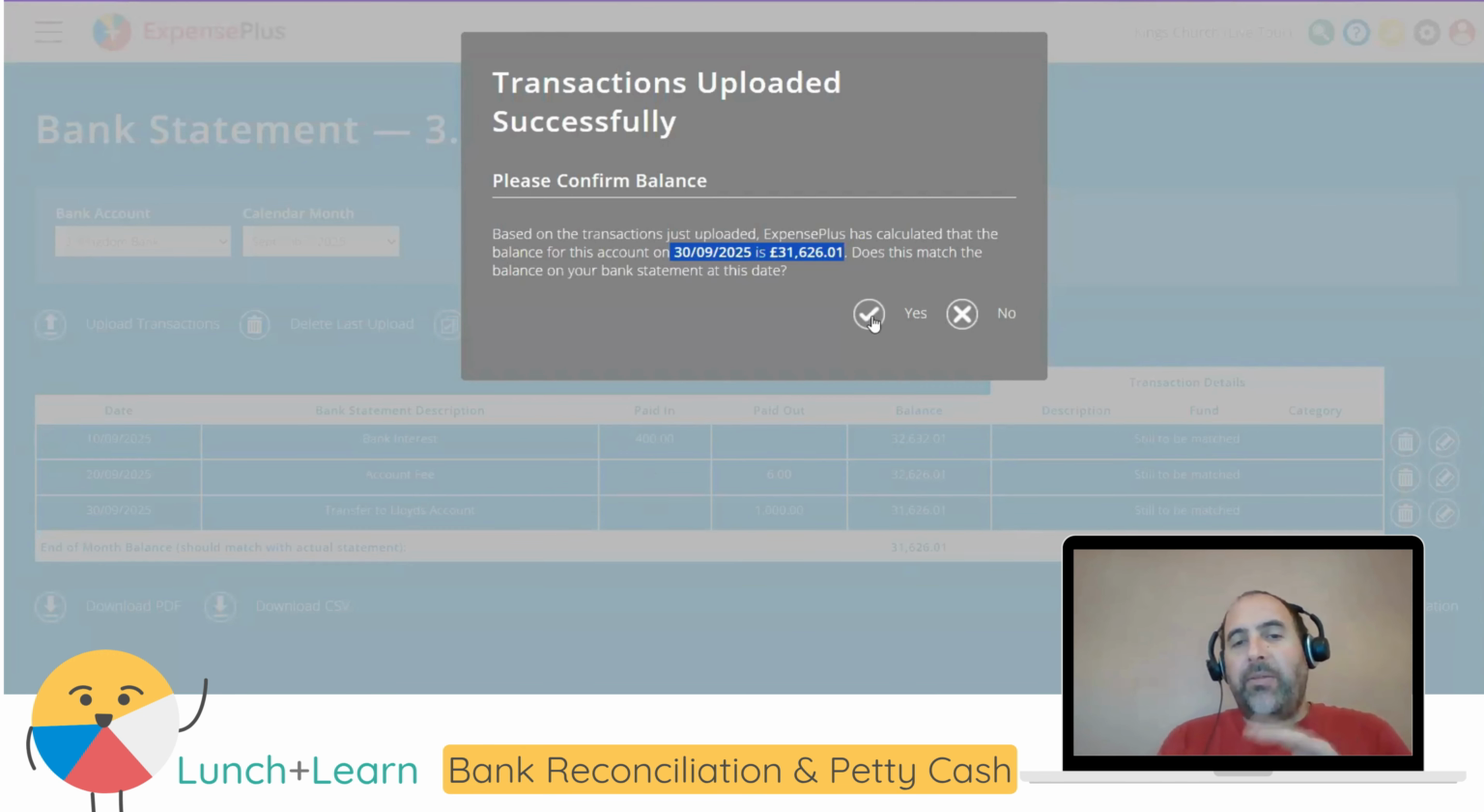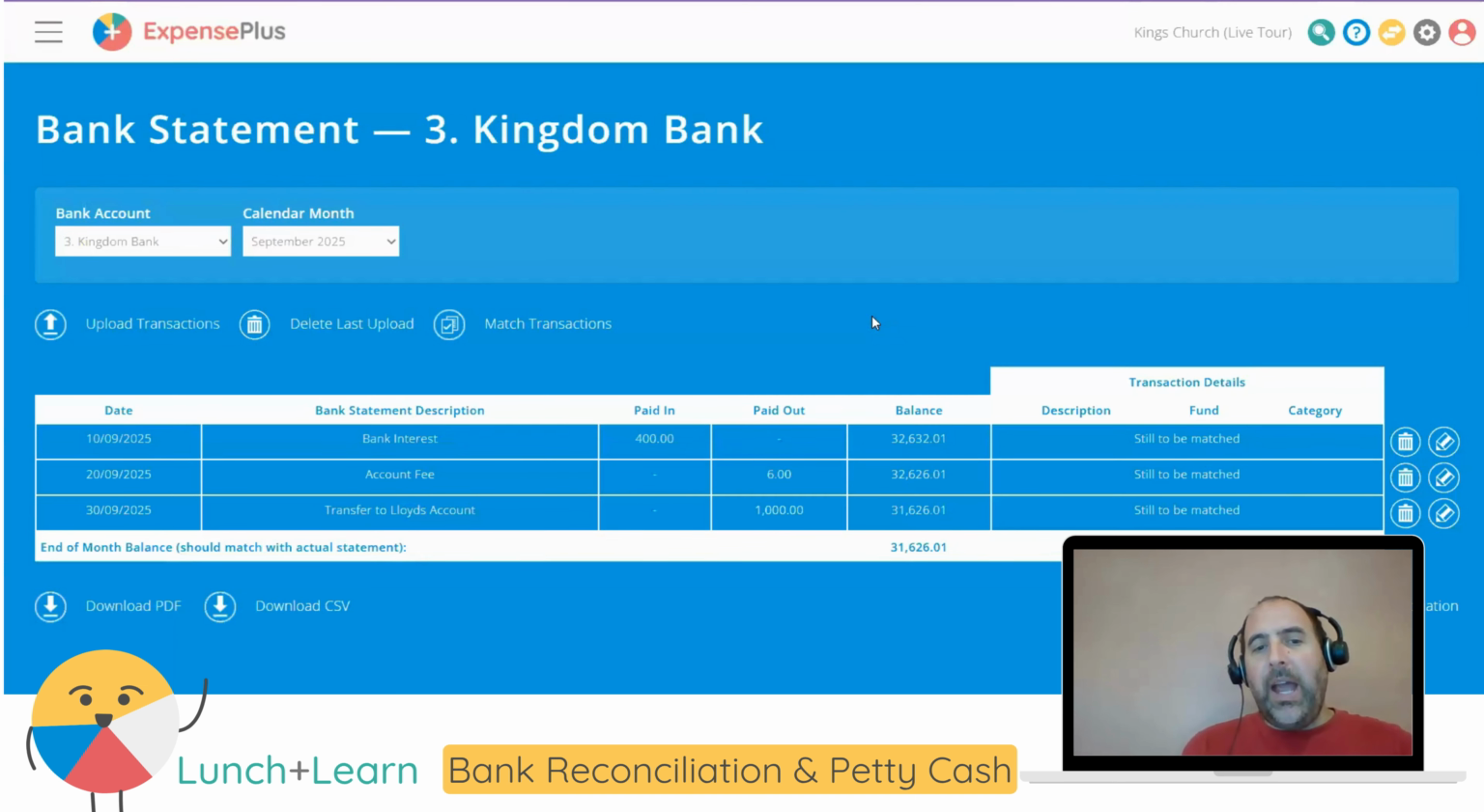because what you don't want to do is just click yes for the next 3 months, and then suddenly in 3 months' time think, oh, my bank statement balance doesn't match inside ExpensePlus to my actual bank statement. If you do that, you're going to have to go back through and find where you've made a mistake. So it's far better to just check this if you are manually uploading transactions using this option as you go. We're going to click yes, and that means that we can see the 3 transactions that we've just brought in for that bank account.